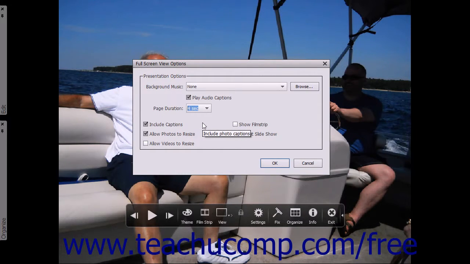Then check any of the following checkboxes to enable the associated options within the presentation or within the full screen view. Checking the Include Captions checkbox will display any photo captions associated with the selected photos. Checking the Allow Photos to Resize checkbox allows the photos to be resized to best display them within the full screen view.